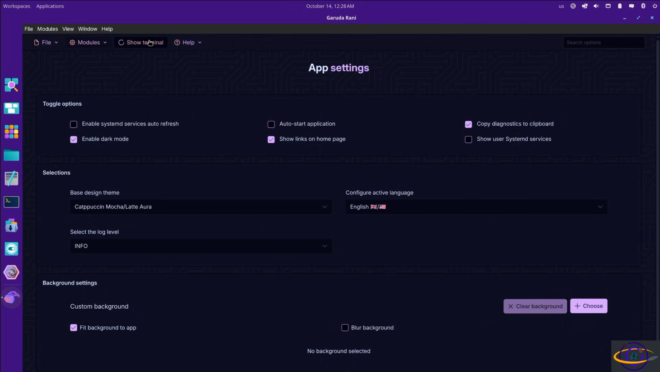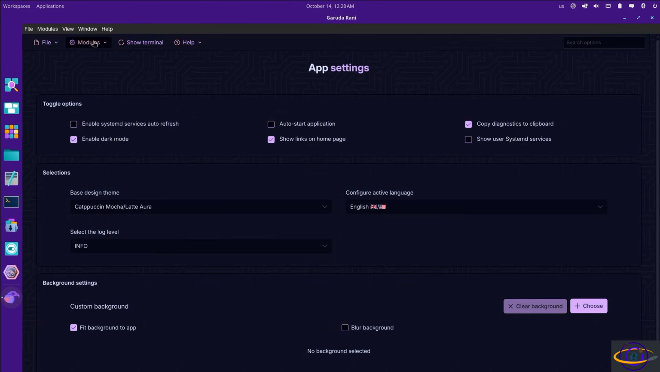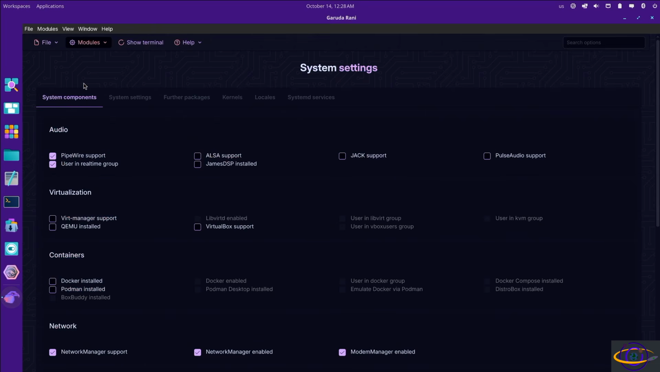Modules. So, all right, show terminal is just going to show a terminal. Nothing important there. But under modules, you can go to welcome. That's where we first started. That has all these options there. But then you can go to system settings. You have a whole other set of things. Docker, Podman, Virt Manager, all this stuff. PipeWire versus ALSA versus Jack, PulseAudio. This is all on just this one tab under this module.